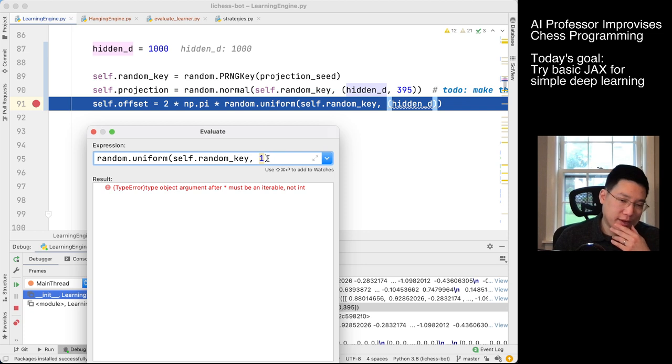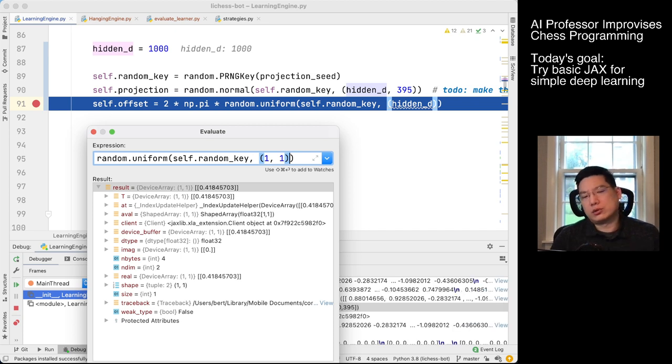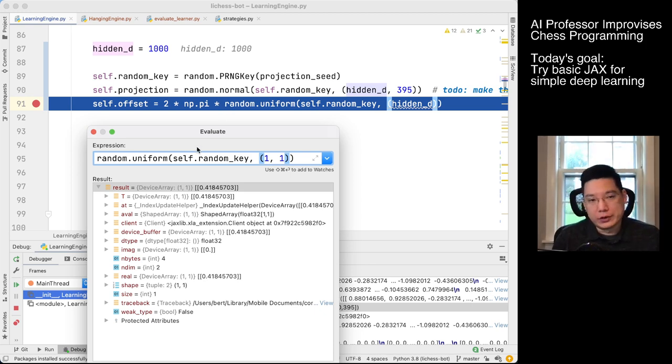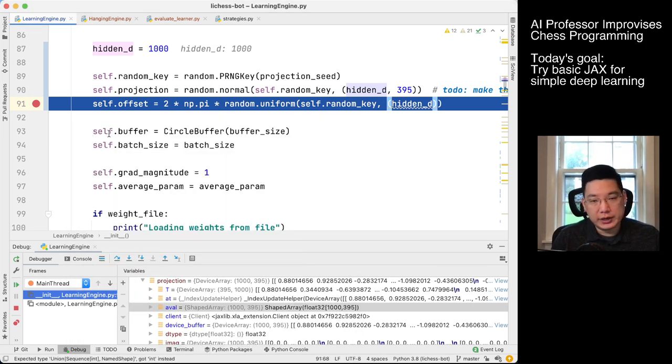Yeah, still not happy. So let's do one by one. Oh, interesting. Okay, so it likes one by one. Okay, this is one of the annoying things about NumPy. I guess I want it to be hidden D by one.